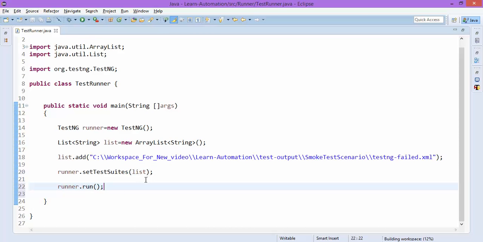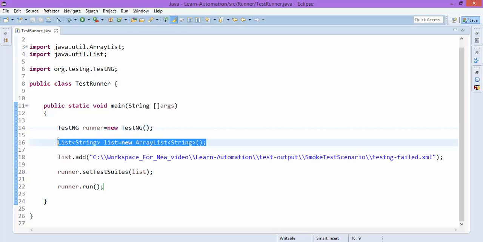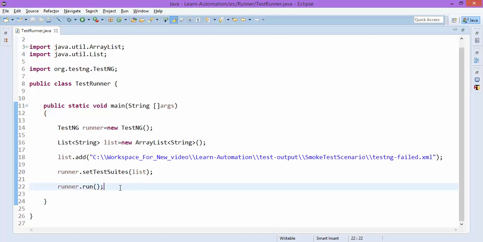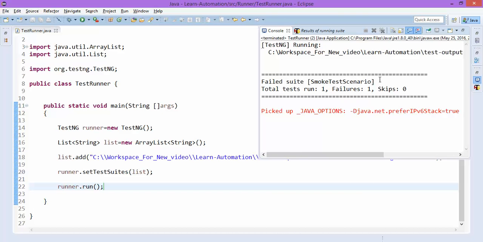So run is the actual method which will execute the test. So let me explain this code again. We have created an object of the TestNG class. Then we created a list of string. In this list, you can add multiple XML files, but in this demo, I'm only giving one XML file. Just pass this list to this method called setTestSuites and finally run this. So if you simply right click, run as Java application, you can see it is running the same suite which is getting failed, right?